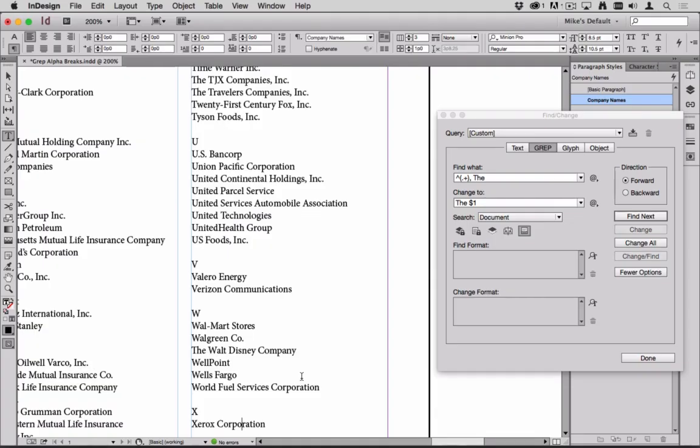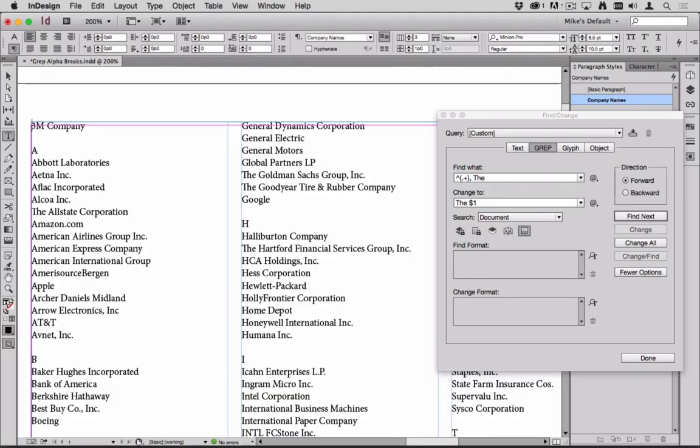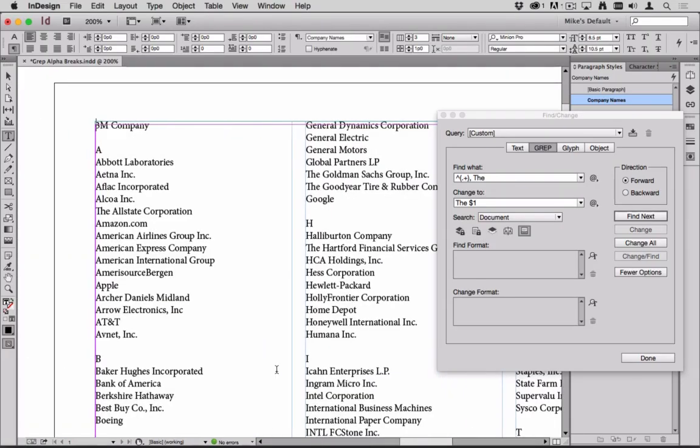Now, you may notice, when I go all the way here to the top of the list again, that the one company that doesn't start with a letter, 3M, has remained unaffected by this entire series of searches. That makes perfect sense because I specified an A to Z character as the first character in my searches.